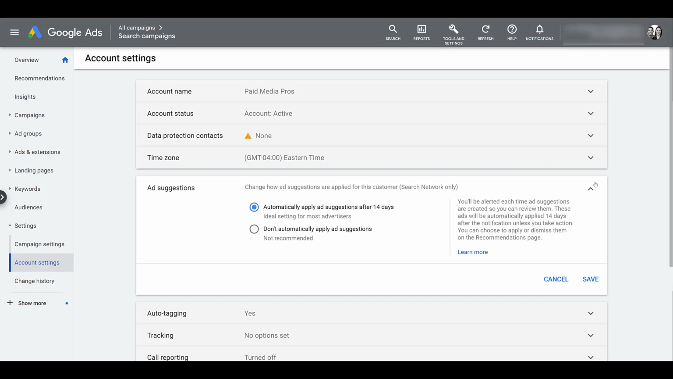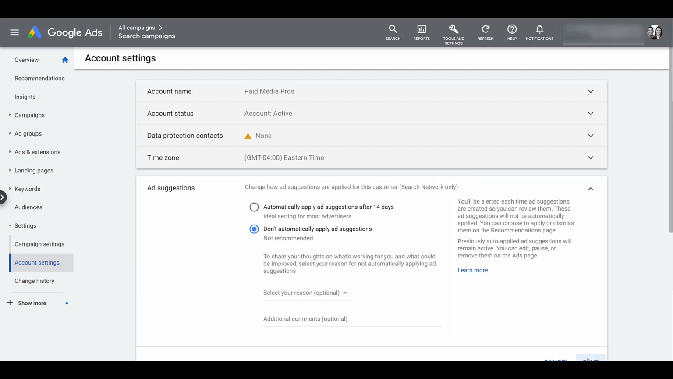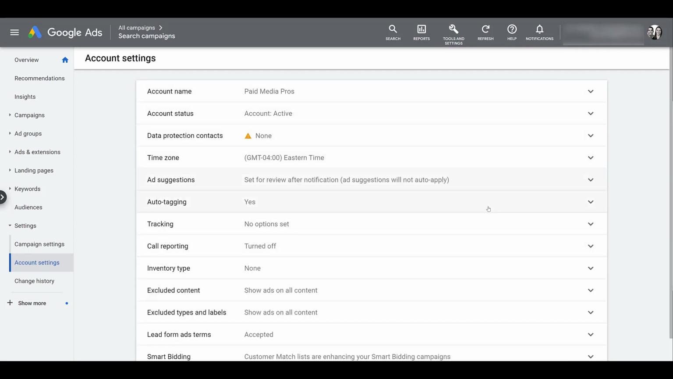But if you don't want Google to automatically apply ad suggestions, you do have the option within your account settings to turn this off. But I'm just going to save this. And then we can move on to auto tagging.